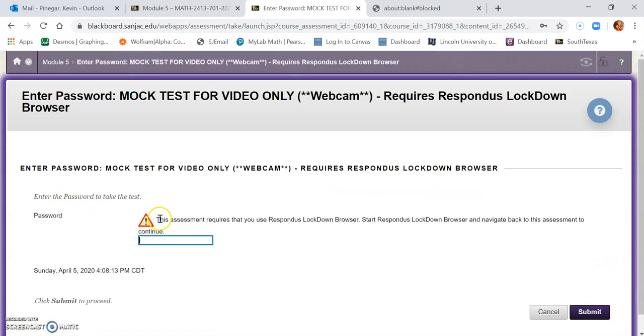All right, notice what it says. This assessment requires that you use the Respondus lockdown browser. Start Respondus lockdown browser and navigate back to this assessment to continue. And so it won't do me any good to put in the password here because it's telling me that I've got to have the Respondus lockdown browser.